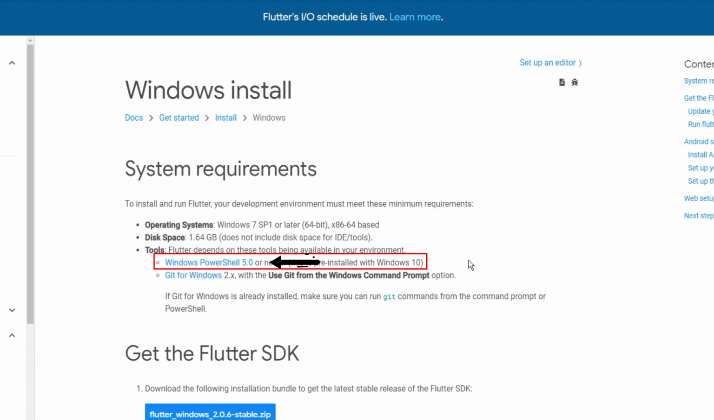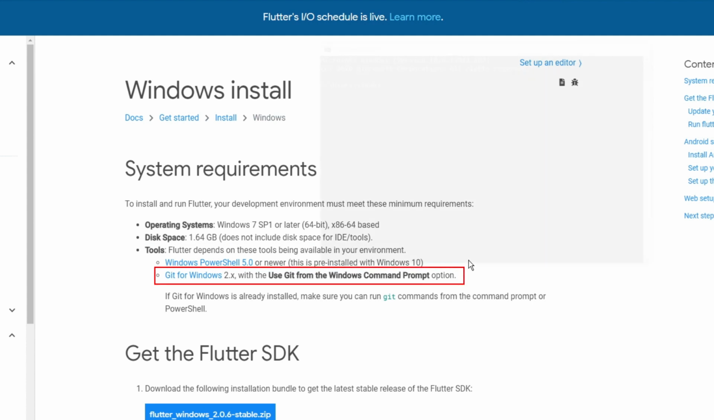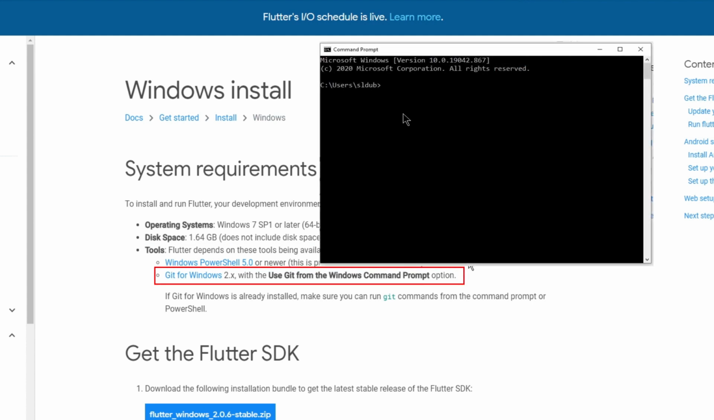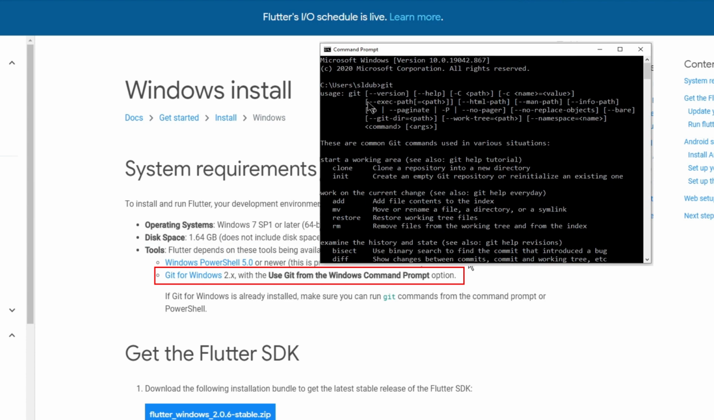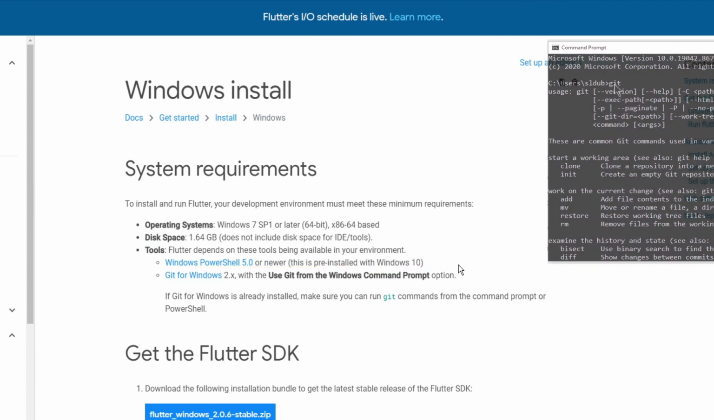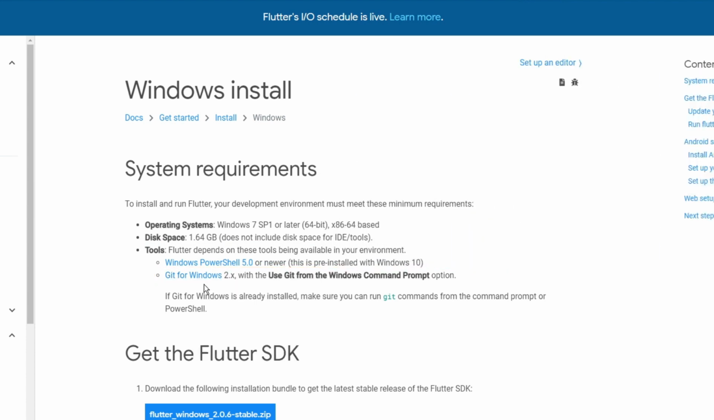If you have Windows 10, PowerShell is already installed. If not, click this link to install it. Since I am using a Windows 10 machine, I will not do that right now. Like PowerShell, Git may already be installed. To check if Git is installed on your computer, open the terminal, write git, then hit enter. If you see a screen like this one, Git is already installed. If not, let's install Git for Windows right now by clicking this link.